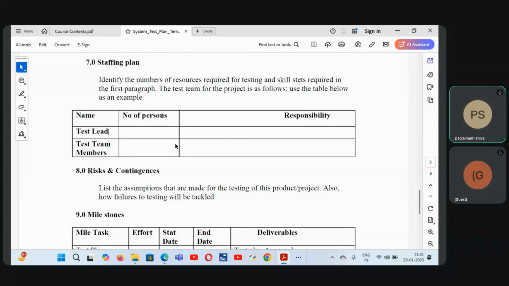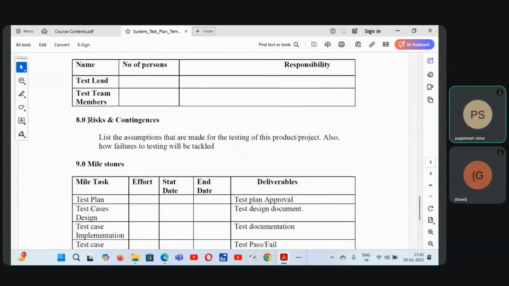Staffing plan should be analyzed, and you have to focus on risk and contingency. This is also very important. What you are estimating should be listed over here for testing of this particular project. How many failures have occurred? If a critical failure occurs, how to resolve that? That is also very important. Risk and contingency: how critical it is and how to resolve it.